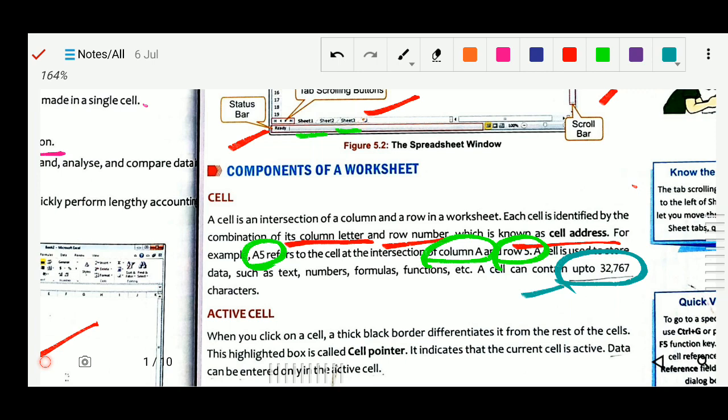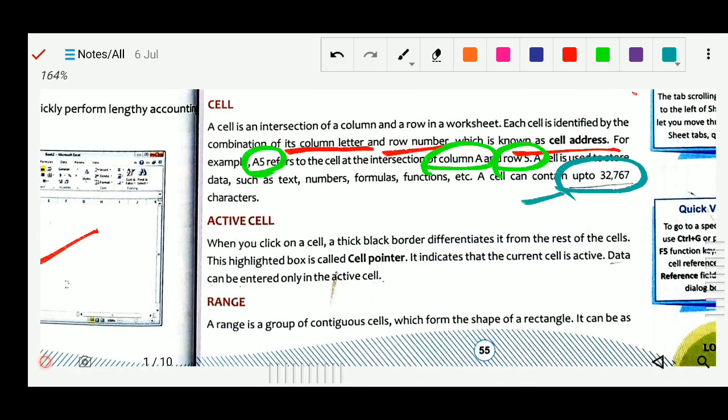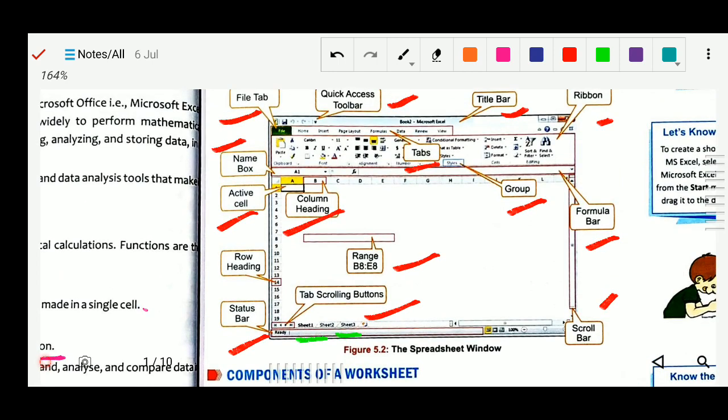Now next is the active cell. When you click on a cell, you will see a thick black border that differentiates it from the rest of the cells. Suppose you click on a cell here, that particular cell will be activated and will look different from the others. So you can see that this is your active cell.